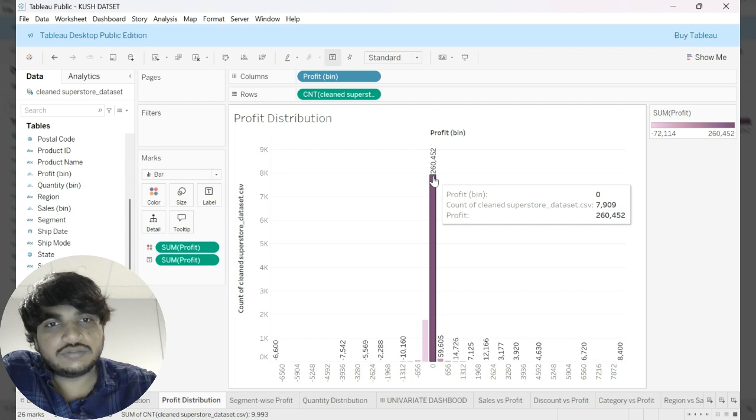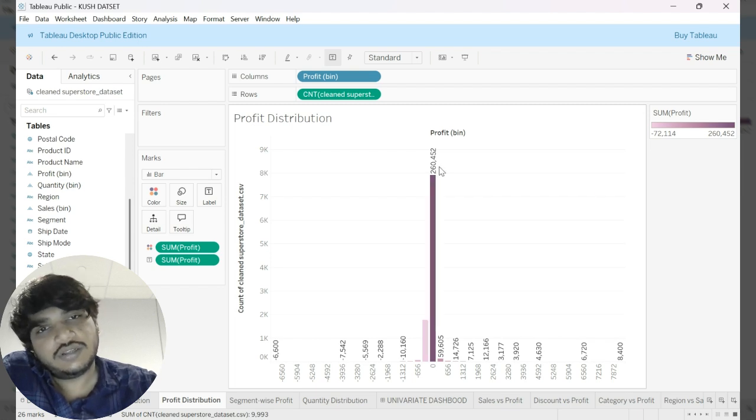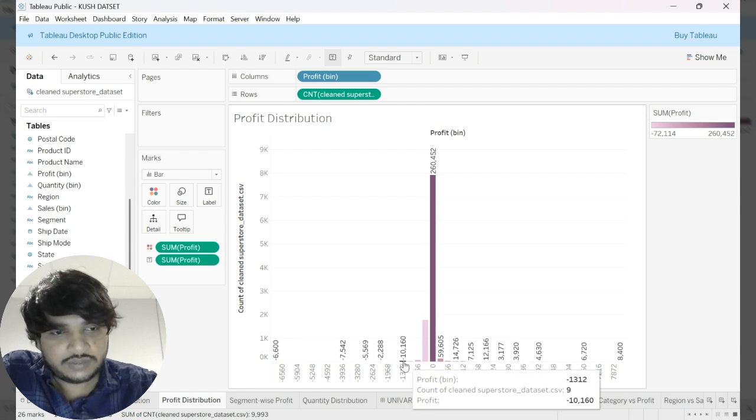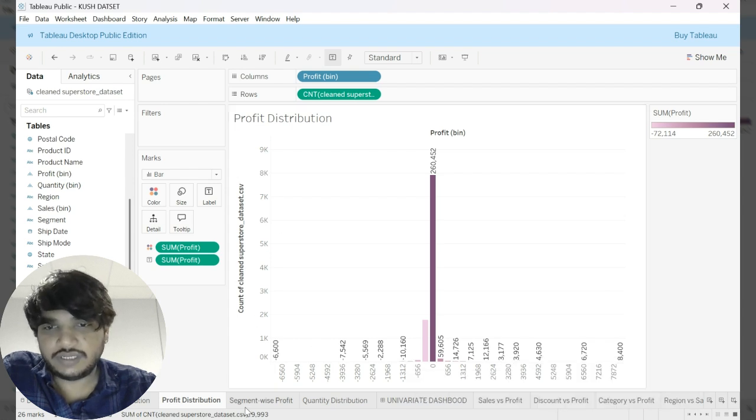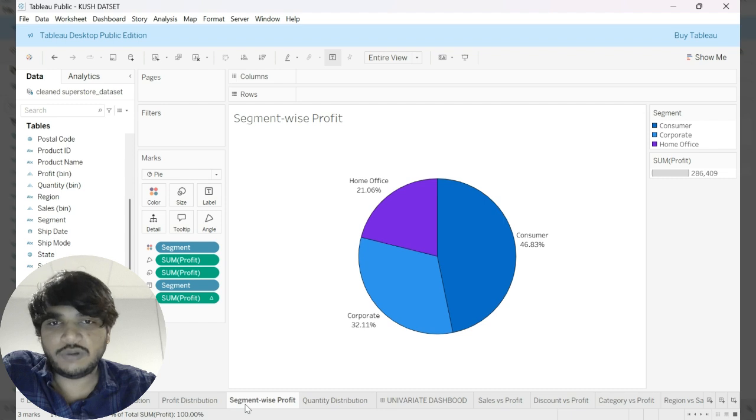Highest is 2,60,452, and lowest is minus 1,312. After that, I make a third sheet: segment wise profit.